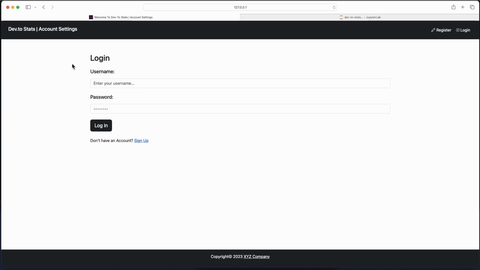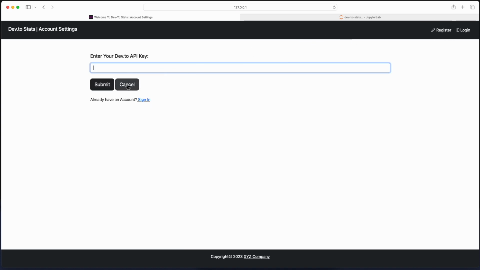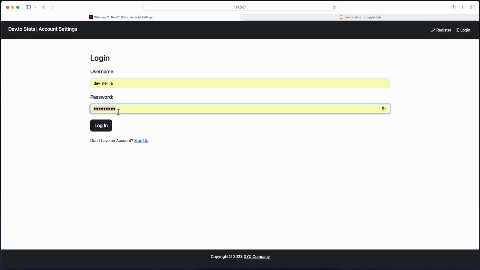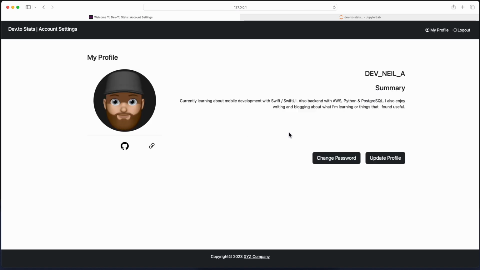So first part is the user interface for registering an account. So you can register, you can put an API key in. Once you've done that, it'll show you profile information from dev.to, ask you for a password, and you're done. So it's a relatively straightforward UI for it. That's all it'll show, but that's the basic part of it.